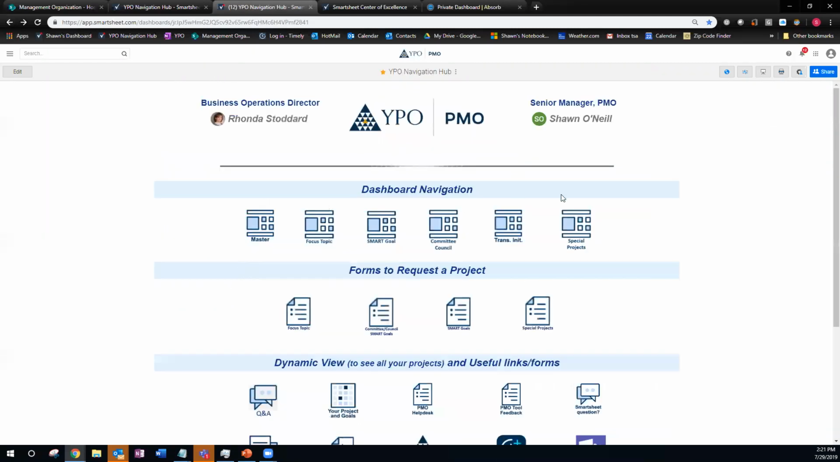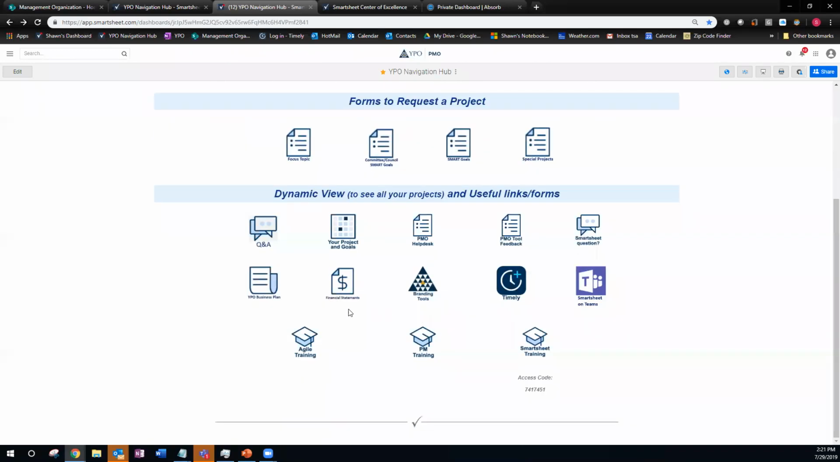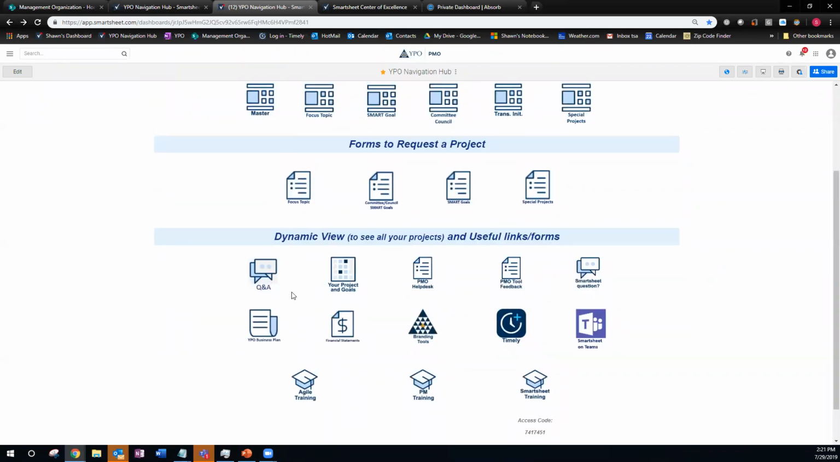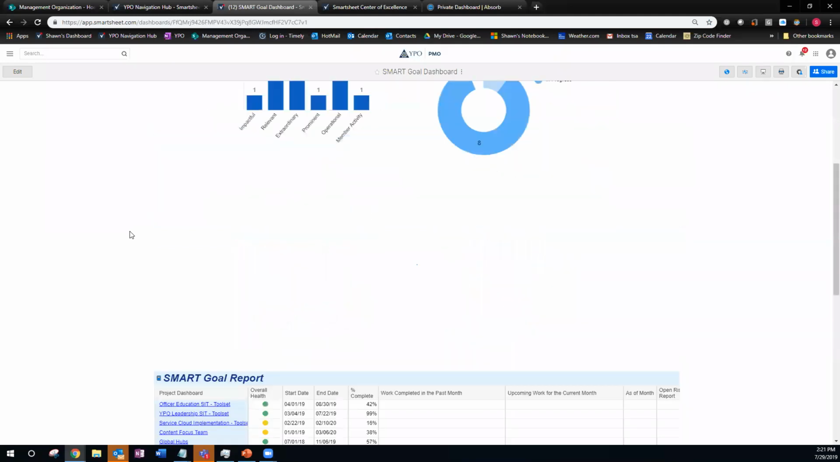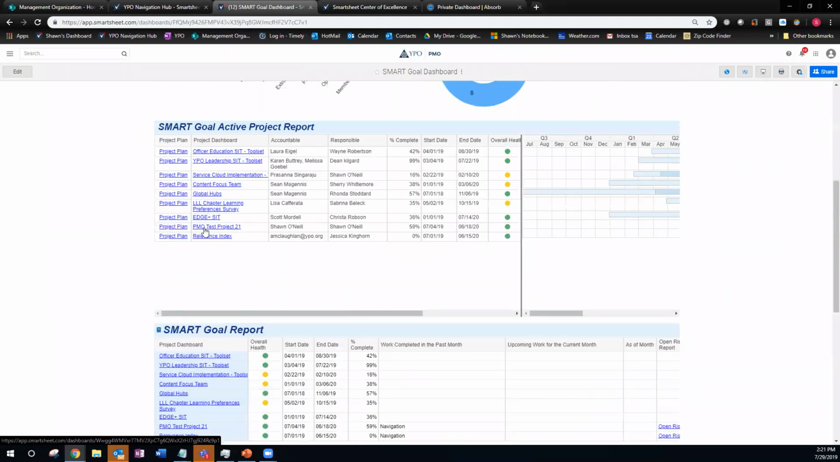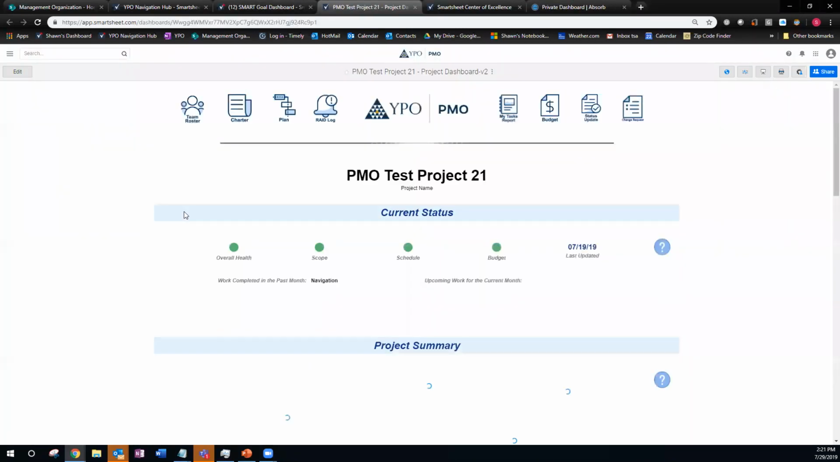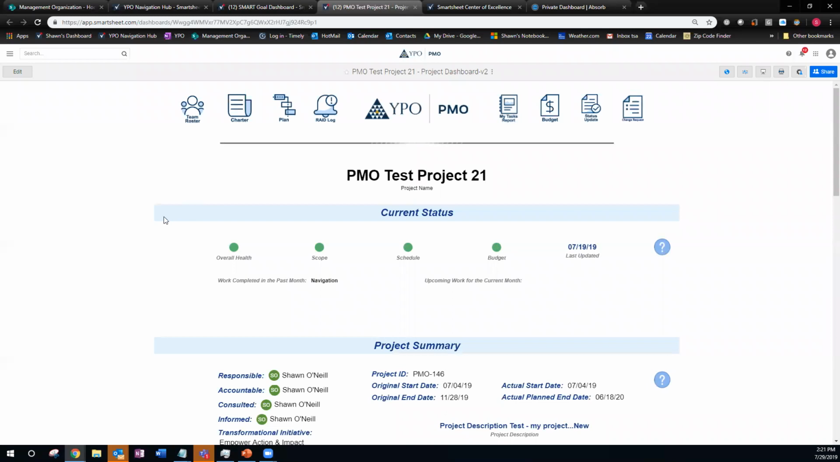So that is the navigational hub. Let's move on to what your project will look like. From any of these dashboards, we can get to a project. I have a test project that I've created, so I'm going to go to PMO Test Project 21, and that's just one to look at, so that if I change anything, it's not affecting anybody's project.